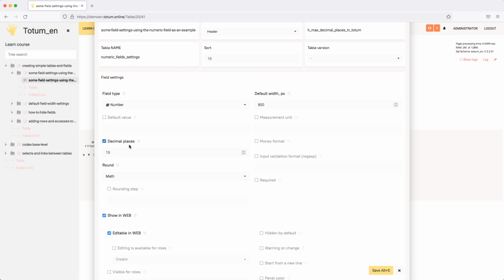Let's go back to decimals. We have 15 values here, and it will indeed be possible to enter 15 digits. But Totum only handles 10 in its calculations. The last 5 will fall off and become 0.